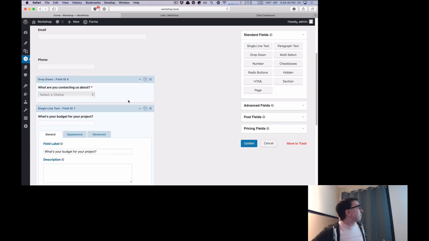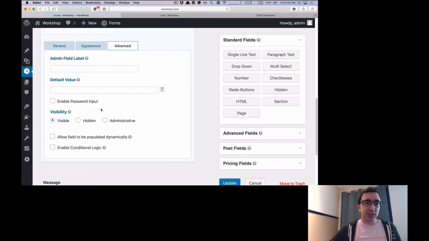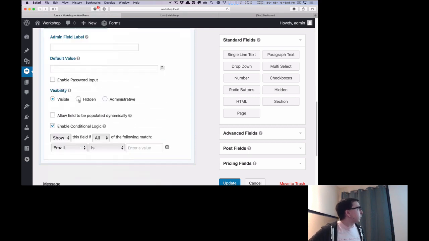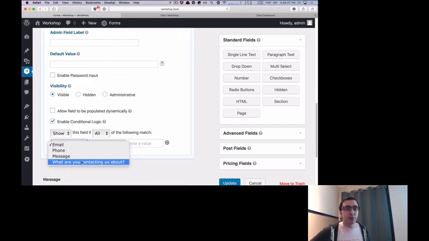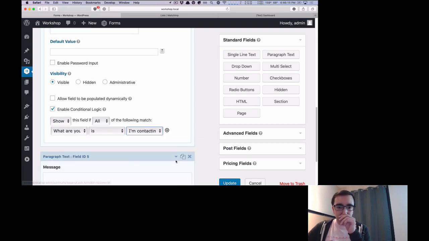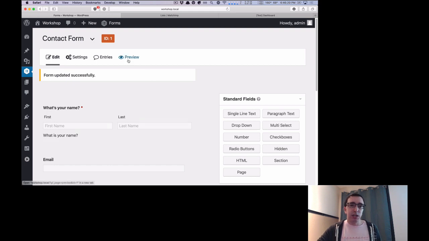But the thing is, having that field on the form, you don't always want that to appear. Because if someone is just contacting you about something else, there's no point in asking them what their budget is for the project. So that is where the conditional logic comes in. So we'll go back over here to advanced, and we'll enable conditional logic. And we'll say, show this field, this what's your budget for this project field, only if, on that what are you contacting us about field, they select I'm contacting you about a project. So now that we have that basic form set up, we'll go ahead and save that, and we'll preview it.